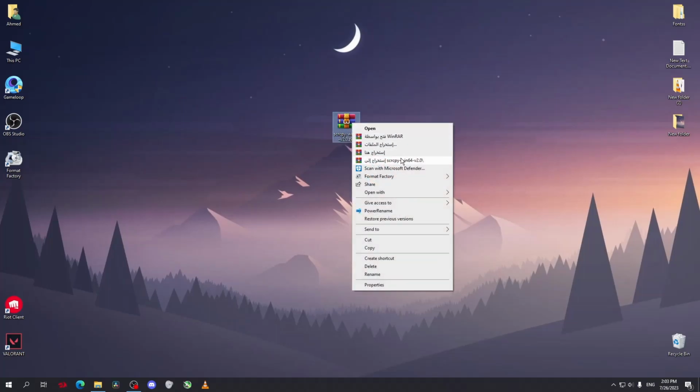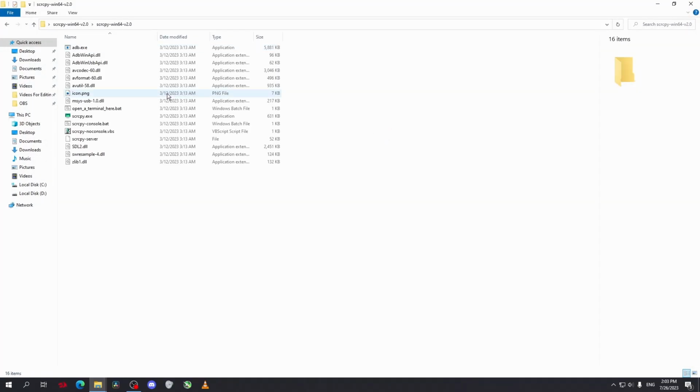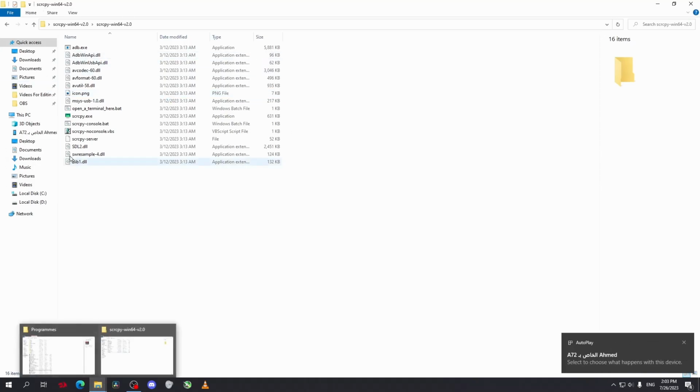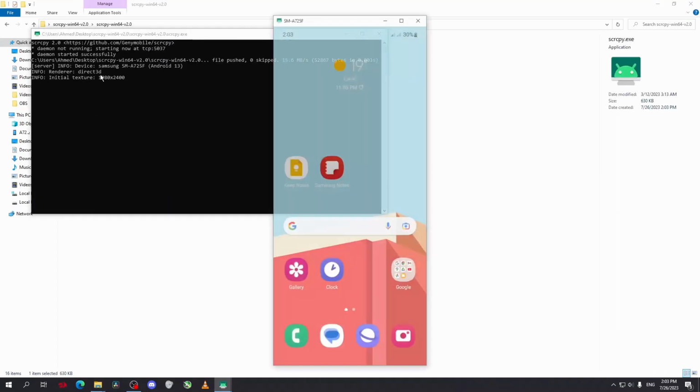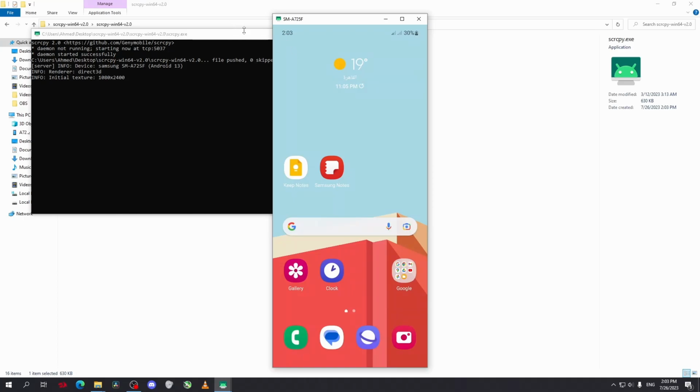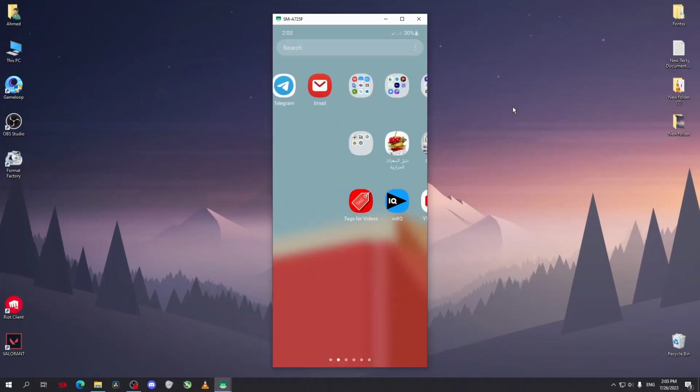Just extract and open this file. Now connect your phone to the PC using a USB cable, just like this. Now my phone is connected to the PC. And go to this app.exe file and open it. Just wait for a minute. Now as you can see, this is my phone. And when I move my phone like this, now it shows my phone on the screen.